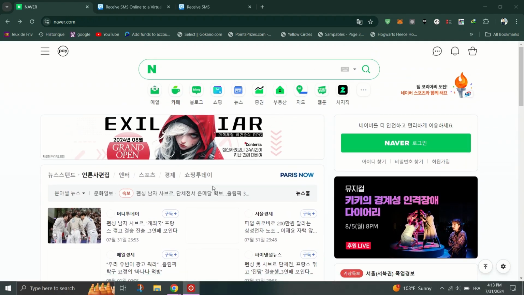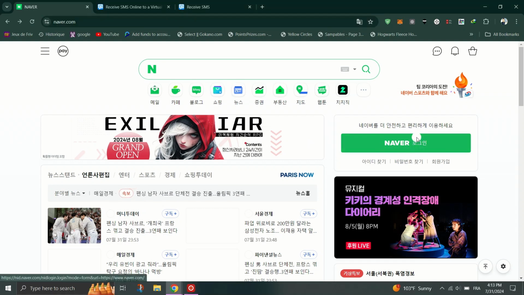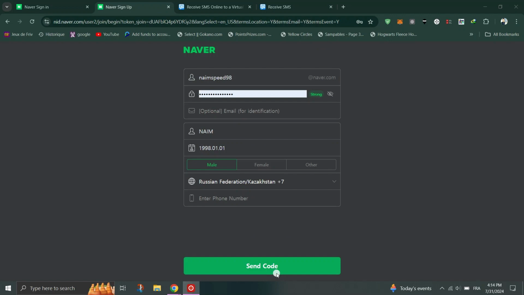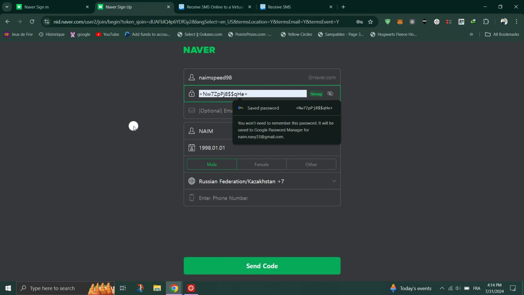Firstly, go to the Naver sign up page on your browser and click the sign up button. Agree to all the terms and conditions by checking the appropriate boxes. After that, you need to type in your desired username and select a strong password, then confirm it by typing it again.